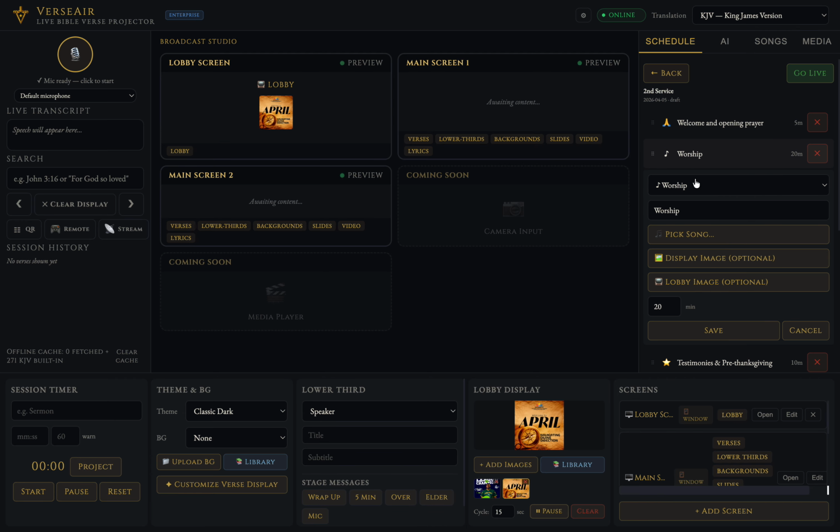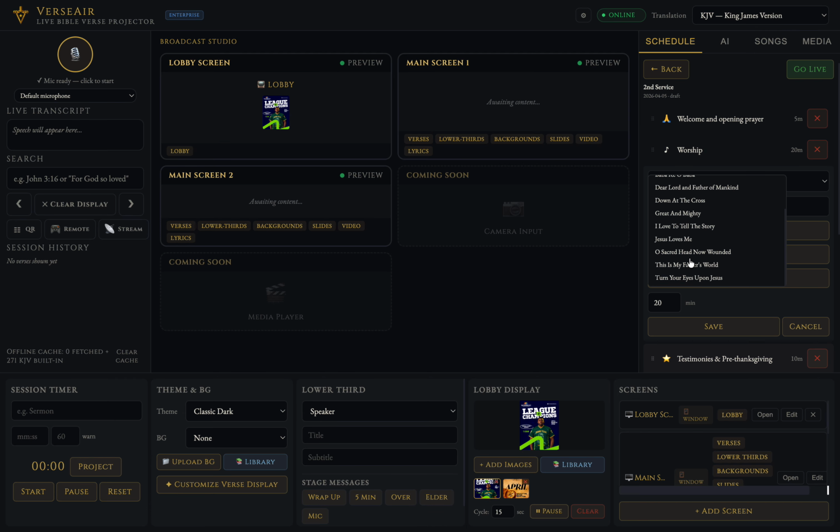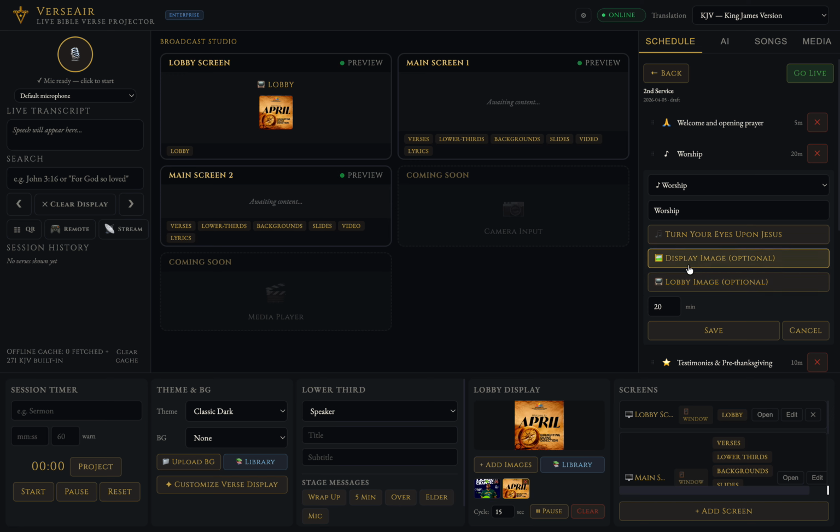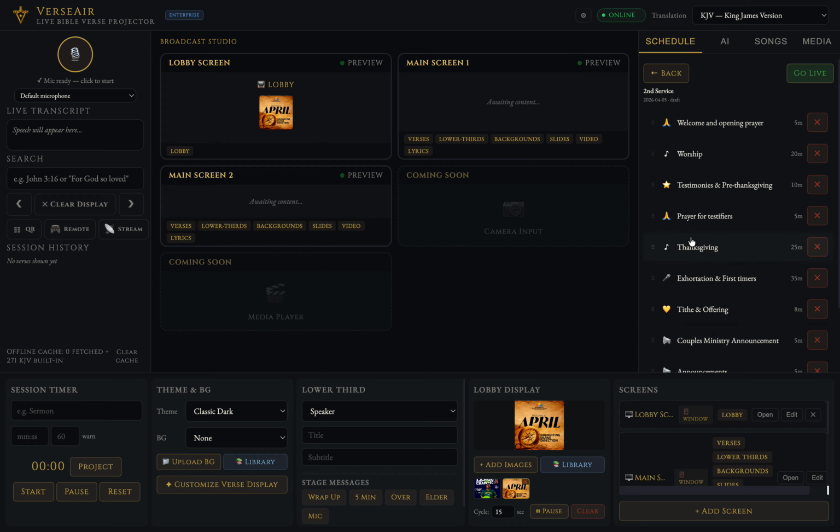Then this is worship, which is for songs, of course. You can select your songs here. If you want to set a lobby display image, you don't need that. It's not necessary for worship because the lyrics will be showing up. Okay, then we're going to save that.